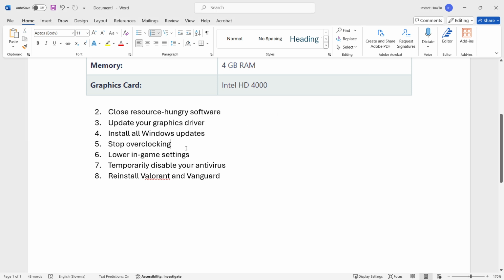Then, you may want to stop overclocking. So in case you have overclocked your computer, make sure you revert it back to normal, and that may stop the crashes. Then, if none of these worked, you may want to lower your in-game settings so you get more FPS and a smaller chance of the game actually crashing.